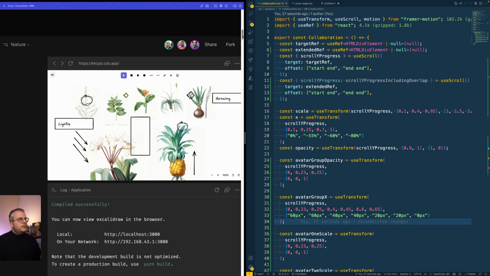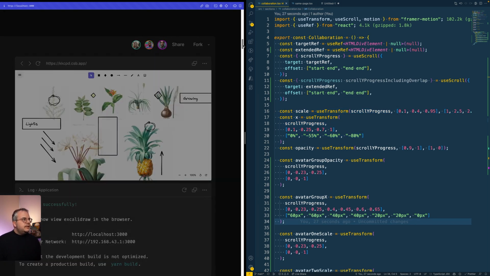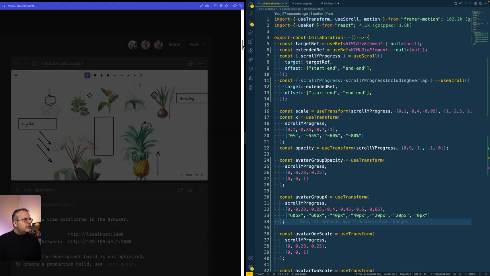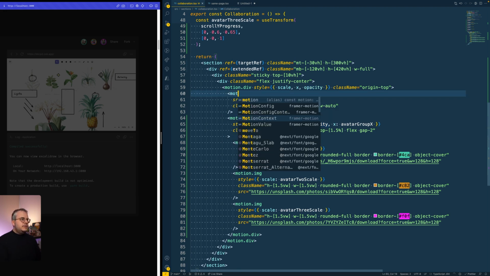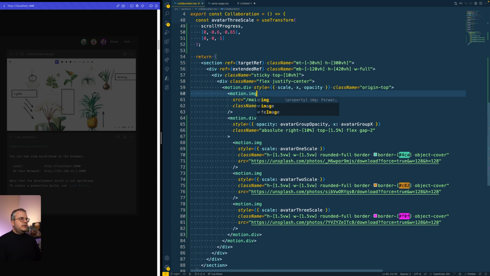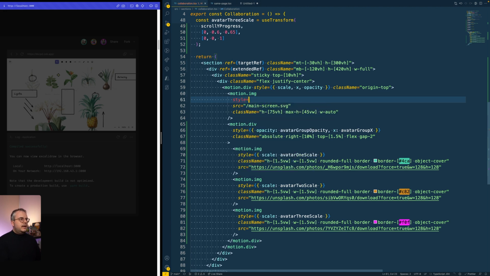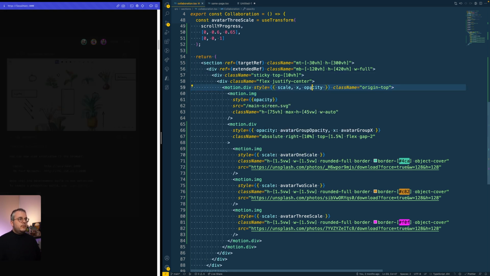So the first thing I want to change next is that instead of everything fading out, only the image fades out and the avatars stay in place, because I need them to move them. So if we go back to our collaboration page, we can actually take out this opacity and add it to our main screen. So that means that we should make this a motion.image, and then we can add a style tag on here where we add the opacity. Then we should remove that from the wrapper, of course.